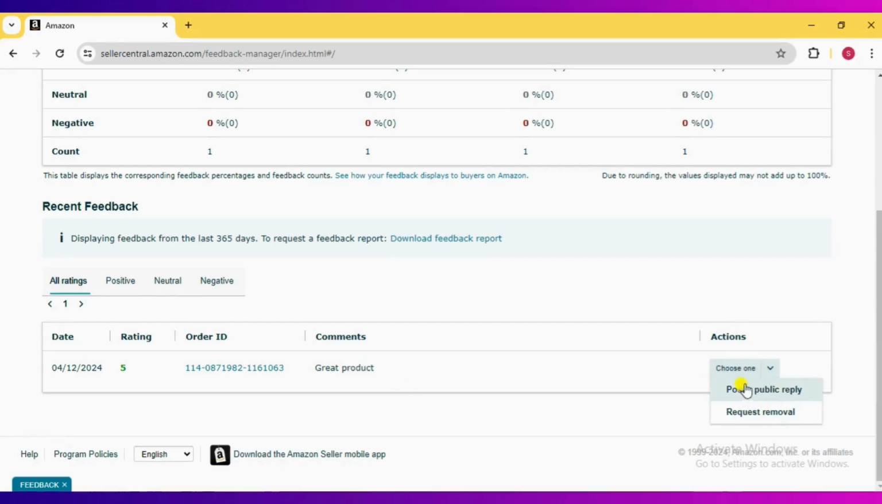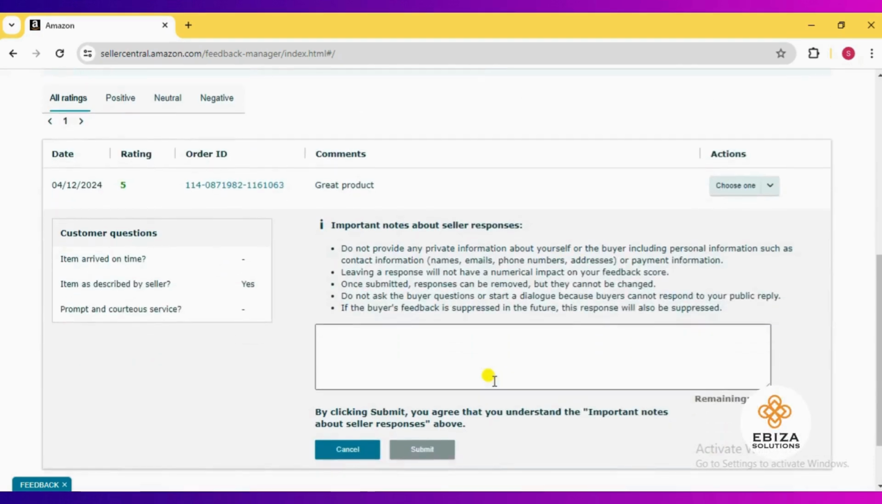You have the option to write a public reply or request the removal of feedback. Remember to read Amazon's guidelines before replying. To give a reply, simply write your response and click on Submit.